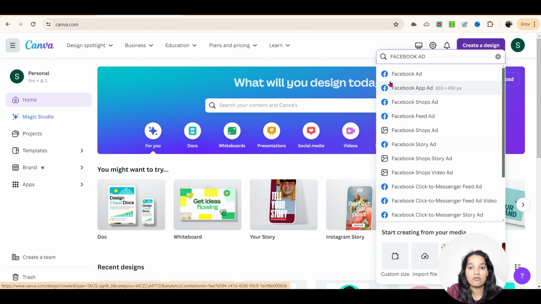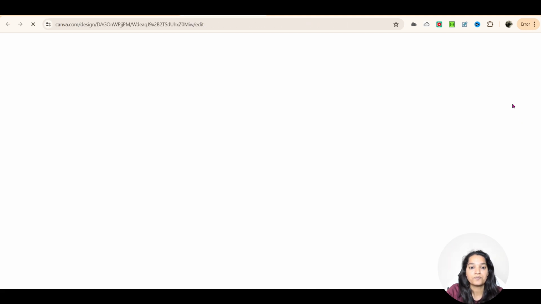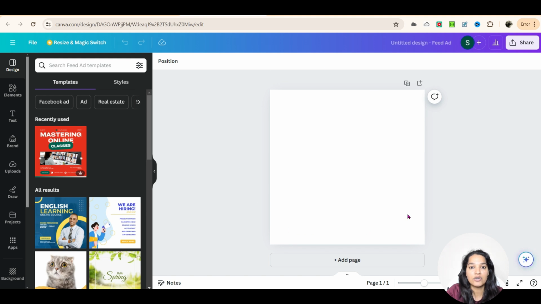And the type of ad we are going to start with is going to be the Facebook feed ad, which is of the size 1080 by 1080 pixel. So I'm going to go ahead and click on this one. And this is the screen that I have. I won't be using any of these templates on the left hand side to create my ad. I'm going to create from scratch.